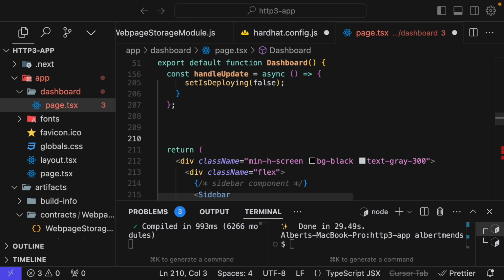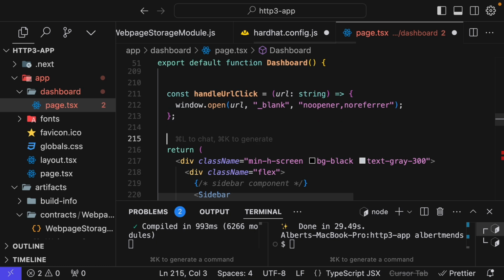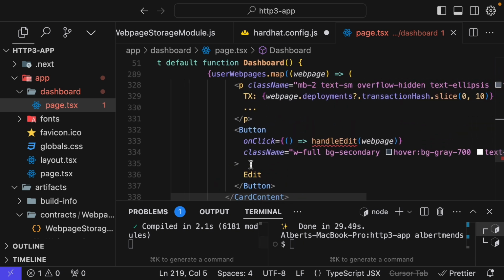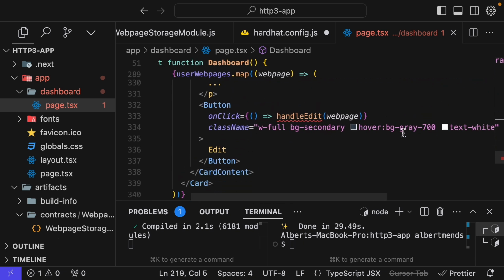So handle URL click, and we are going to have the truncate function as well. So you paste that here. And finally, we have the handle edit function. This handle edit function is going to take the user to the edit page so that they will be able to edit the content and have the same URL it was deployed to. So we're going to have that over here.